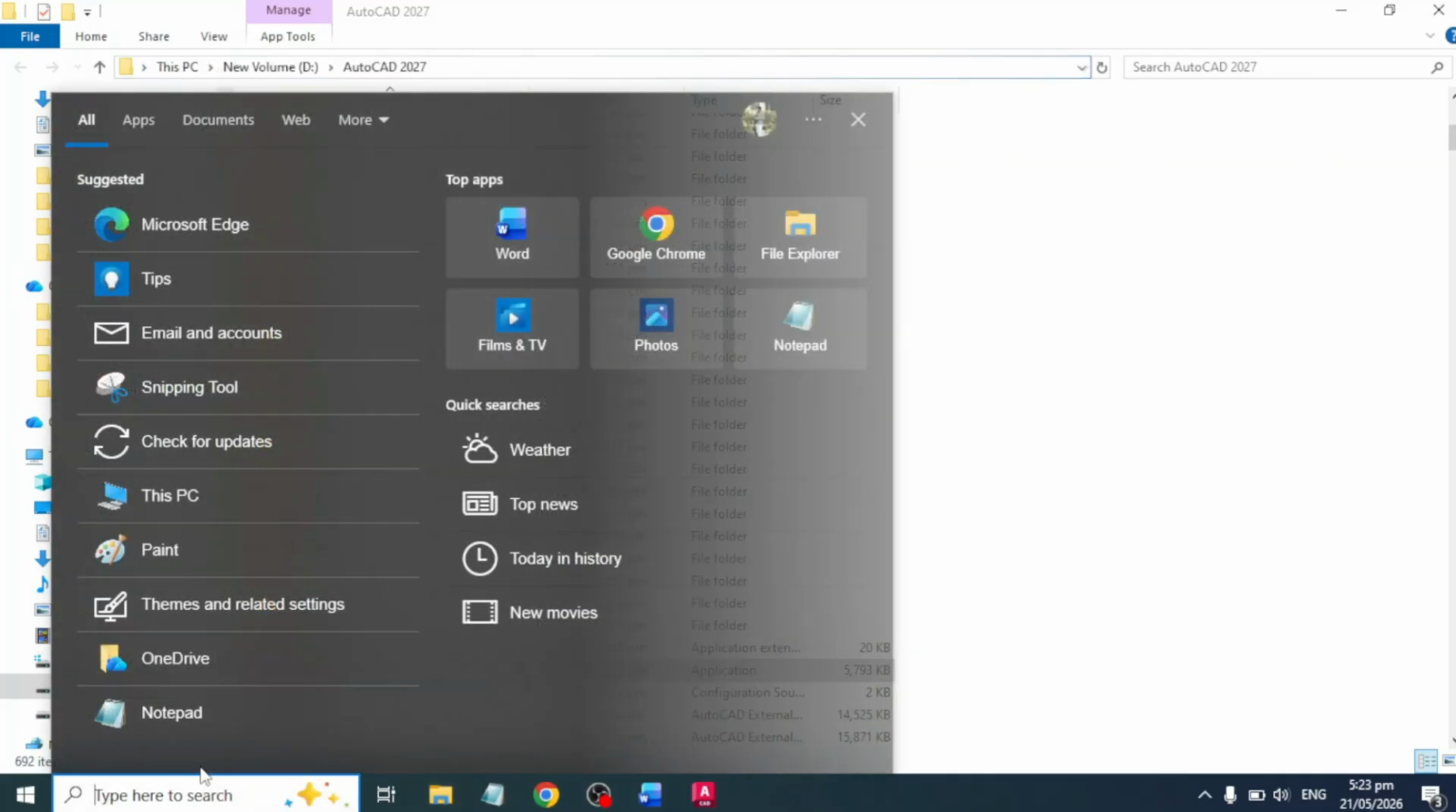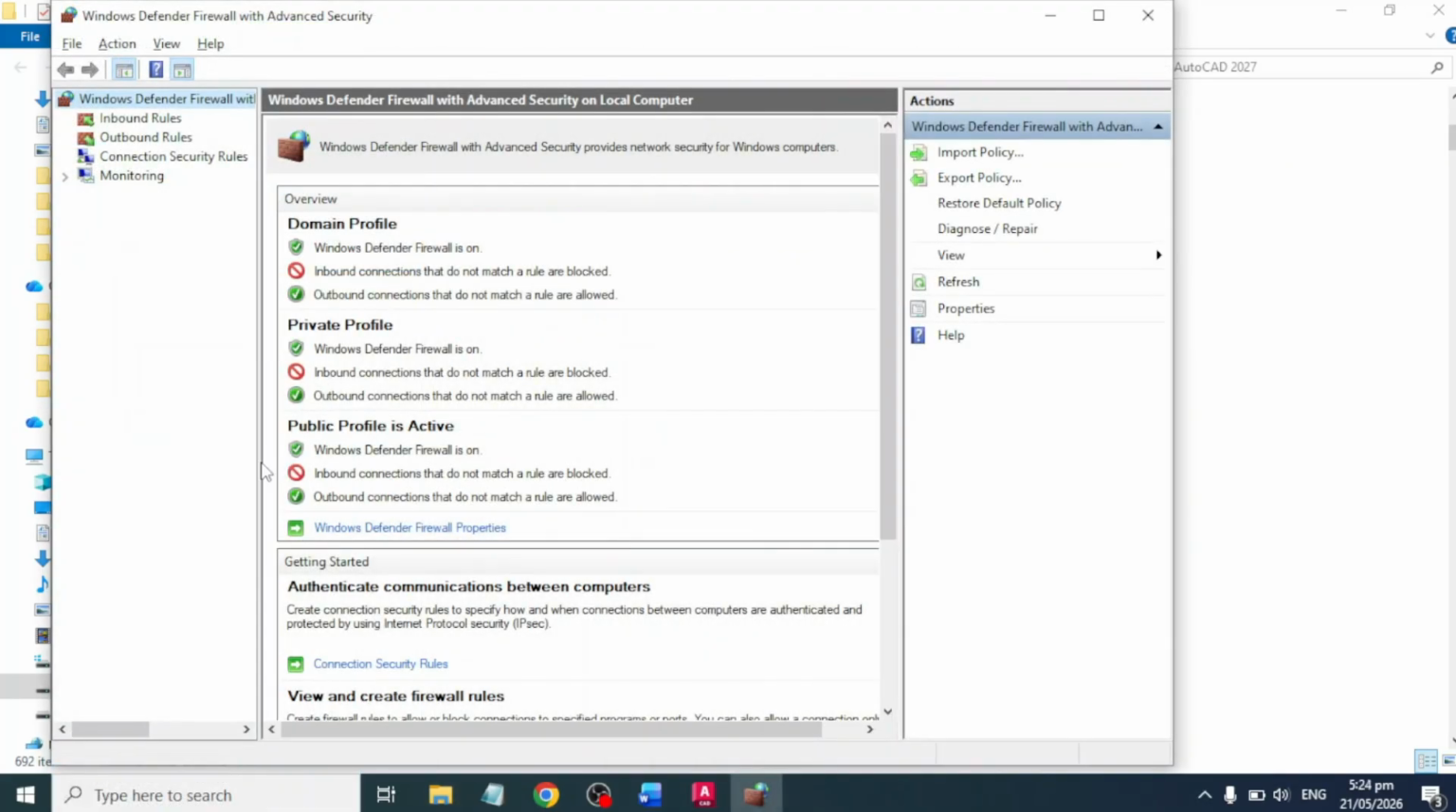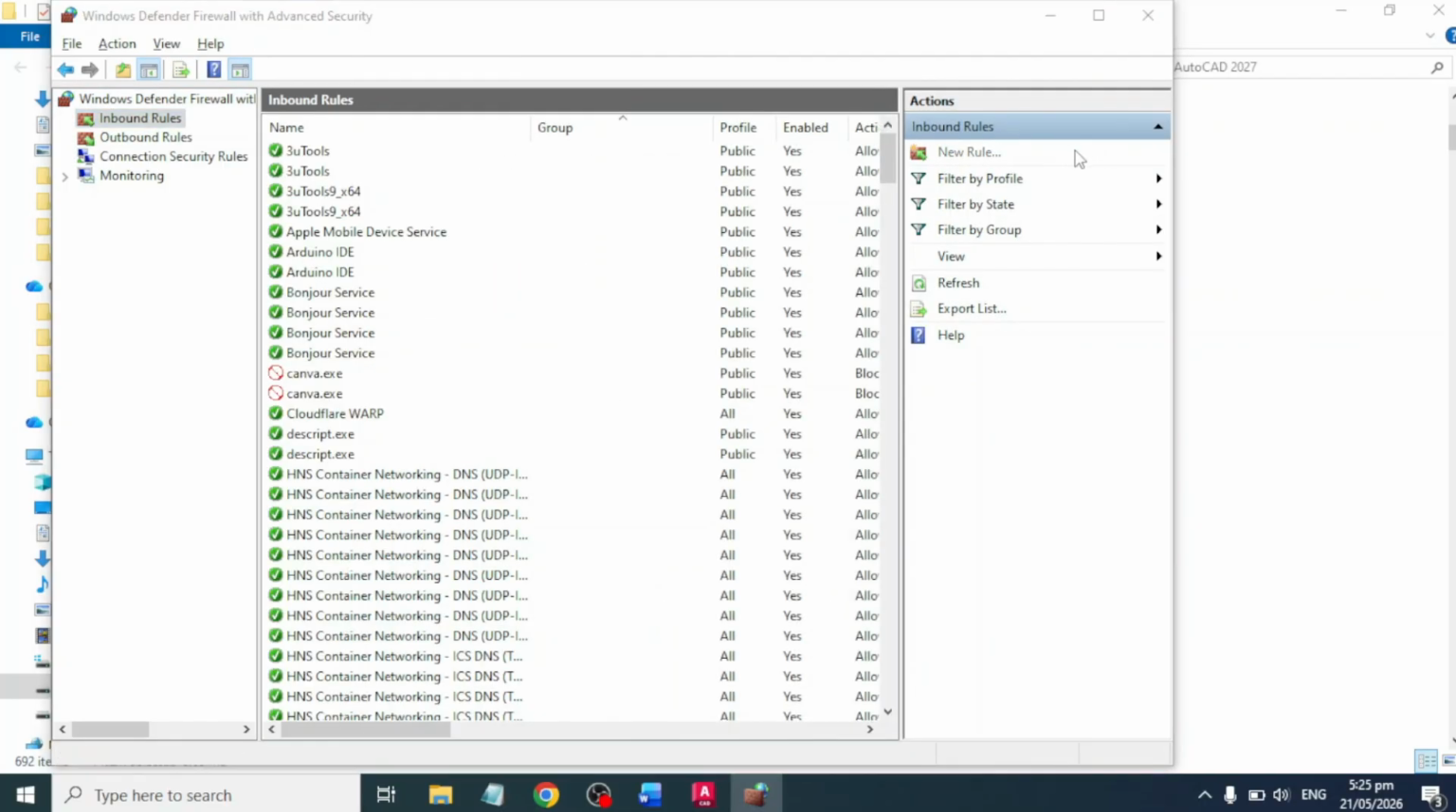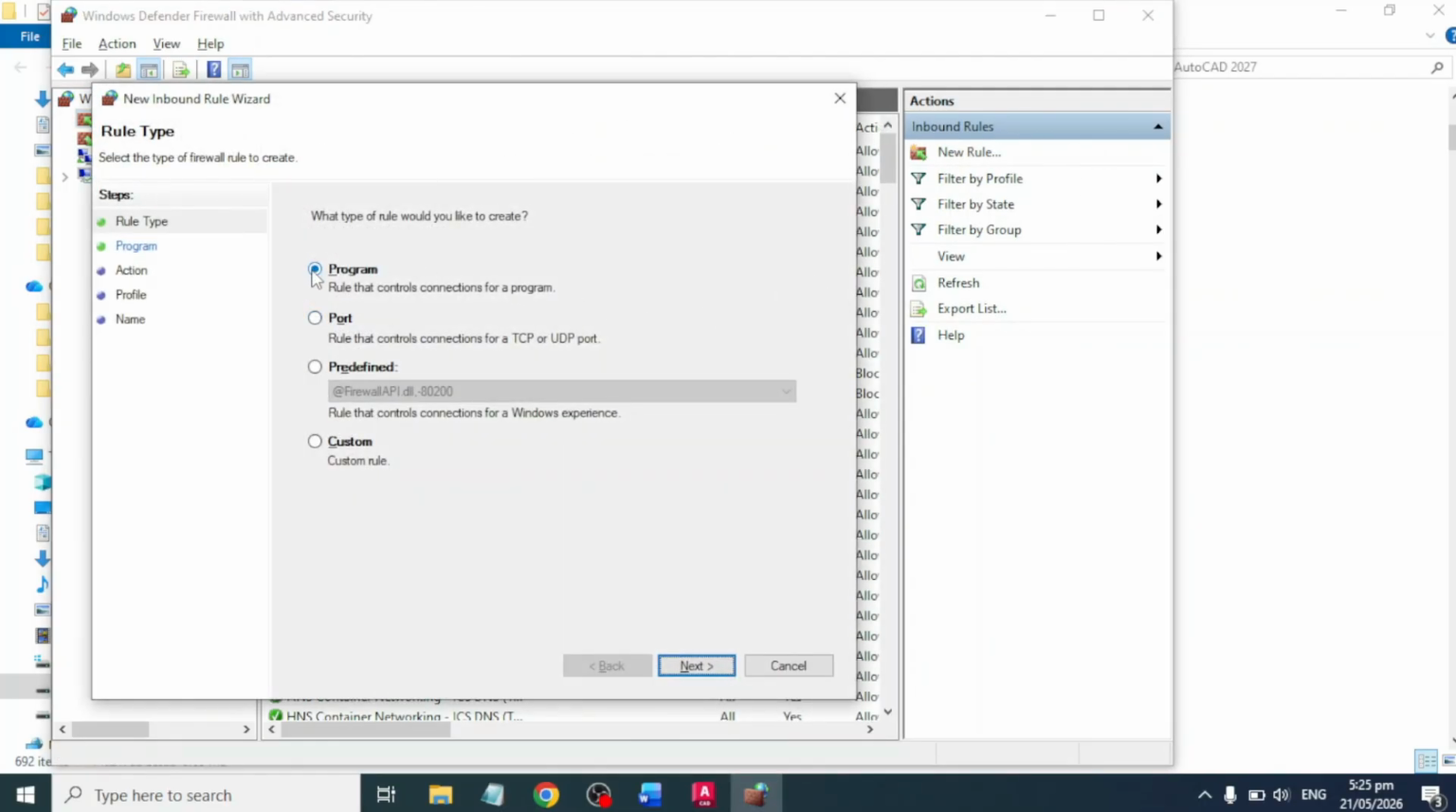Over here, open Windows Firewall Settings and go to Advanced Settings. Then, this gives access to additional firewall controls. After that, click on Inbound Rules and create a new rule. Then, select Program as the rule type.